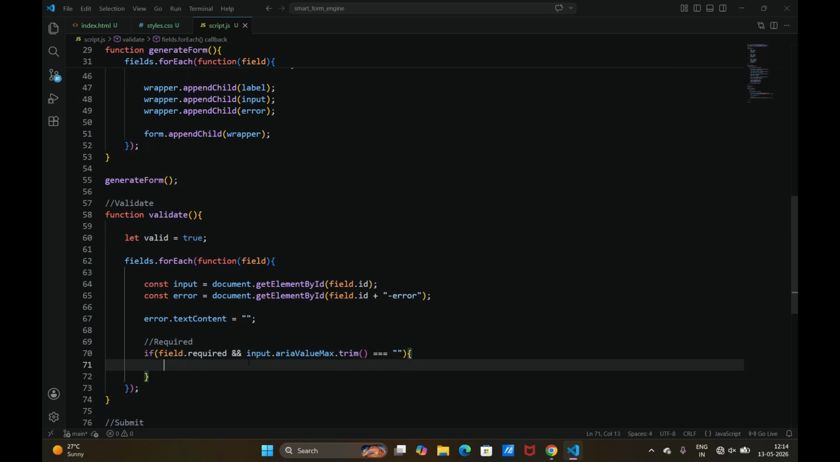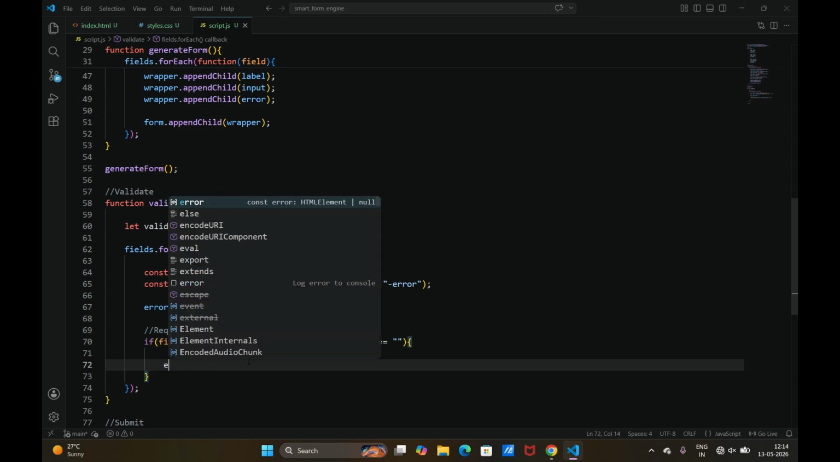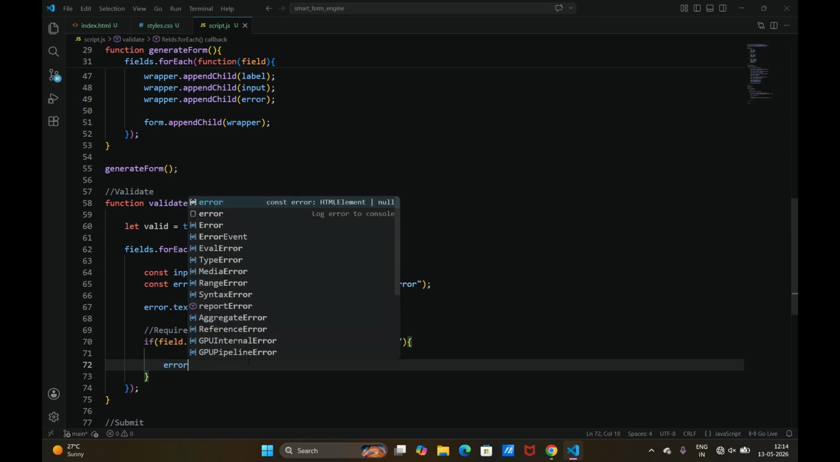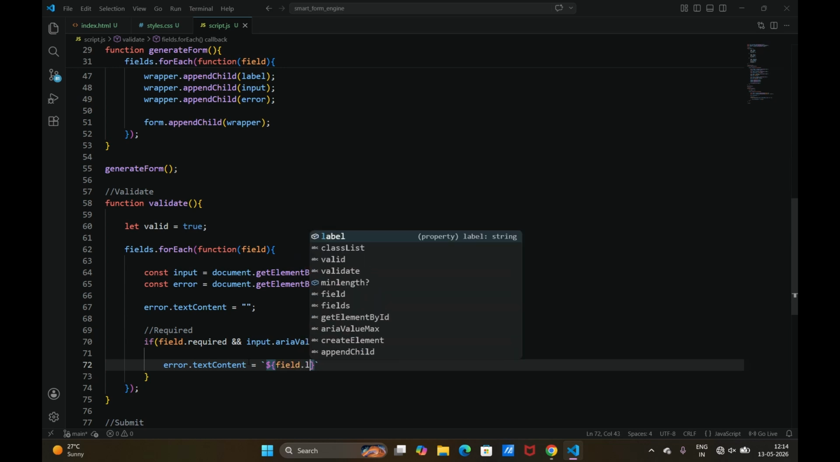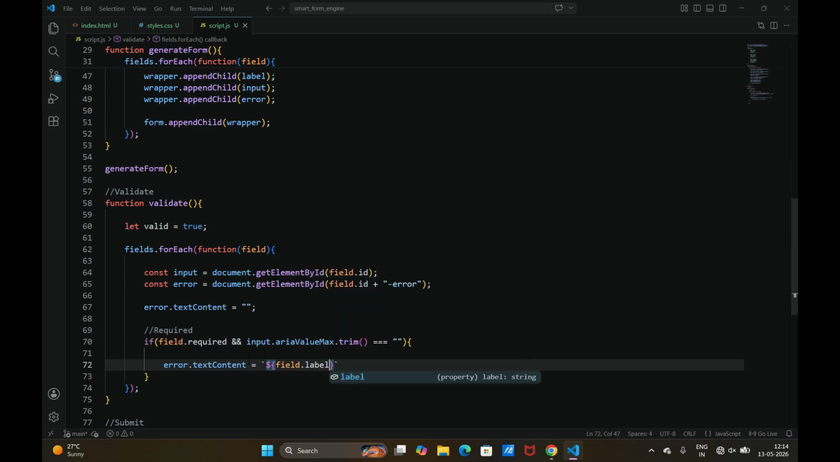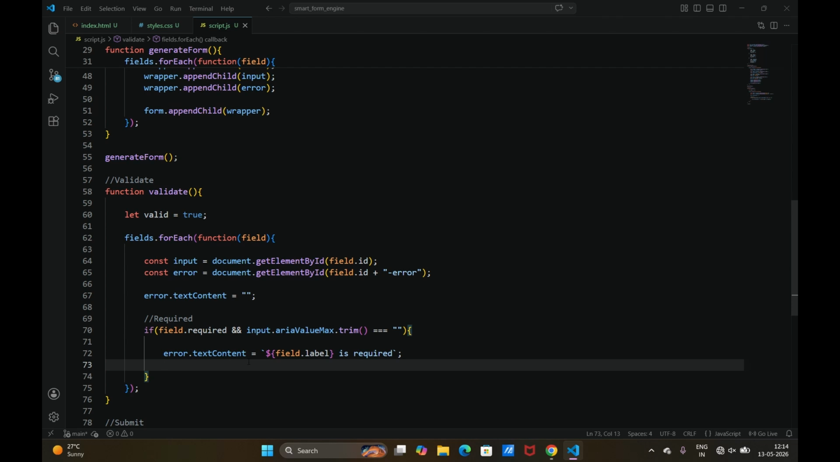If that is true, select the errors text content, change the errors text content to $field.label is required. The corresponding value is required, and we should change the valid to false.